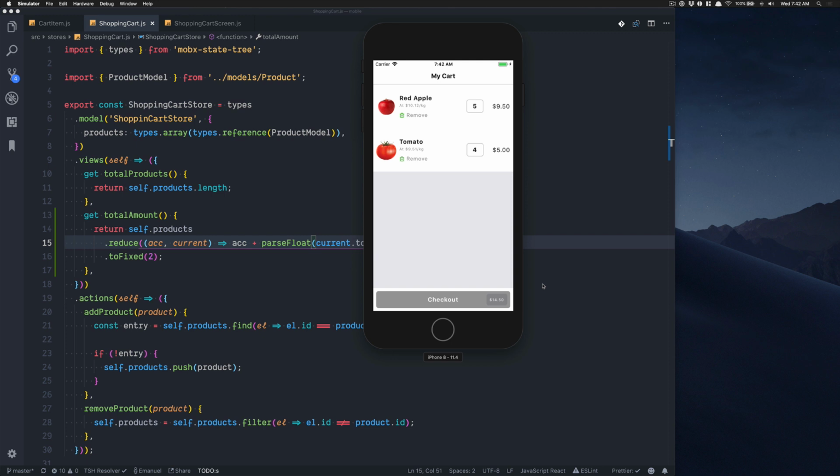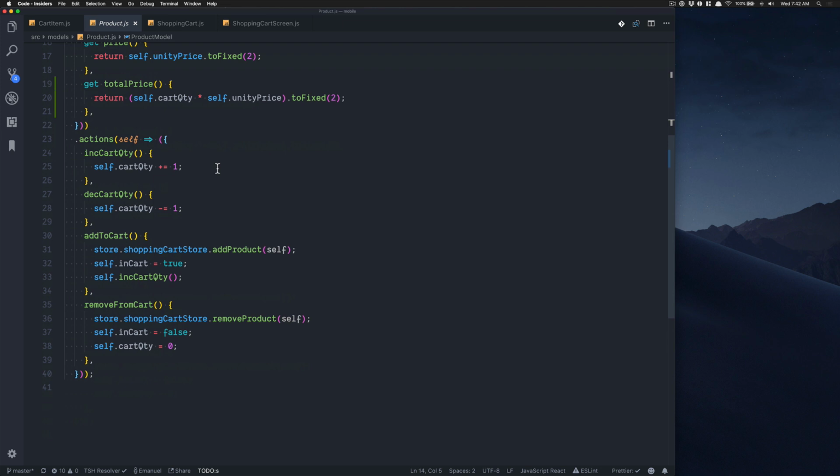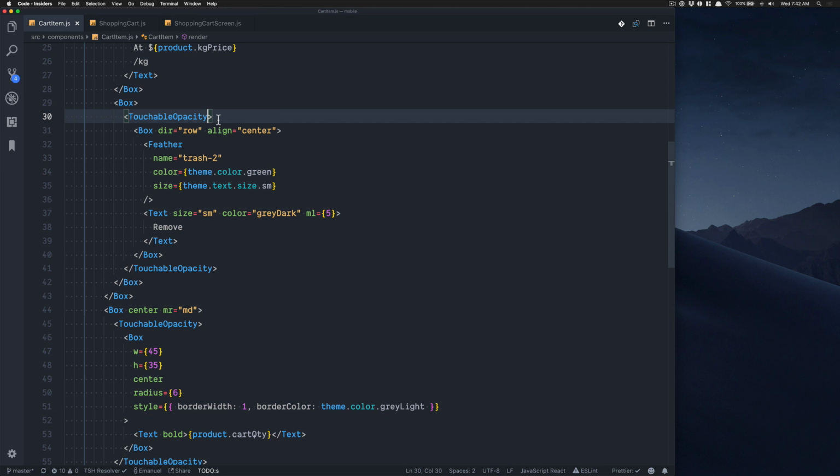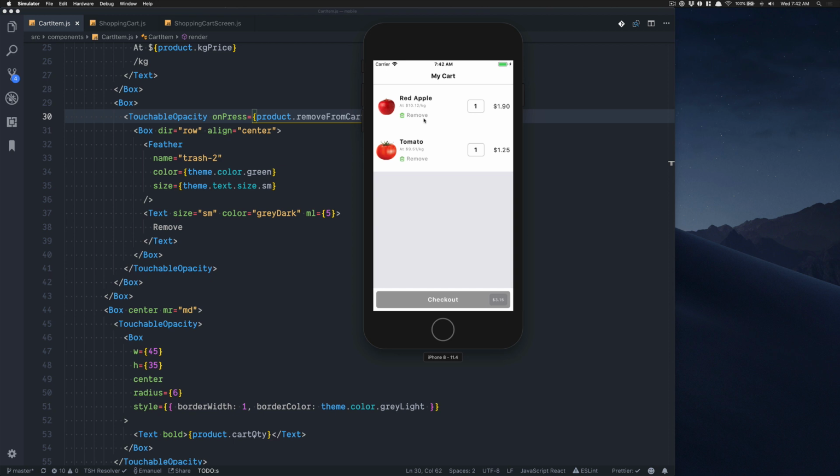Now the only thing we can finish is the remove. You see here the remove, we want to be able to remove really, really easily. We already have the function. So if we jump back to the model, we have this function called removeFromCart. If we go back to the remove cart item, here we're going to add to the TouchableOpacity, where we have the remove text, product.removeFromCart. This is something I really like about MobX, the fact that each of your models can add its own logic. So you see, now I can click remove.